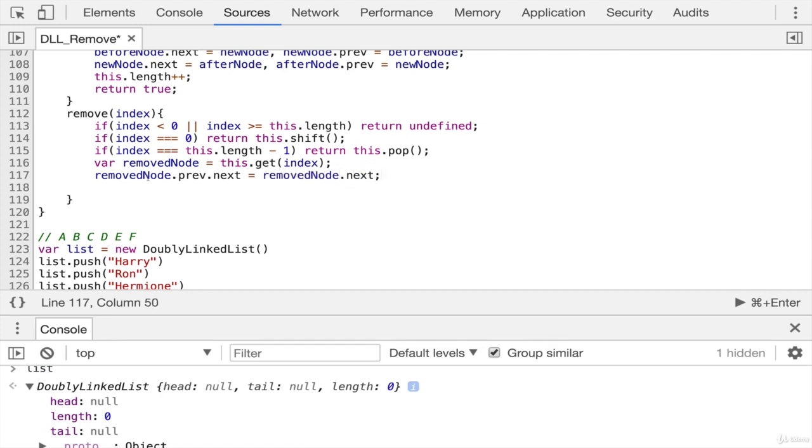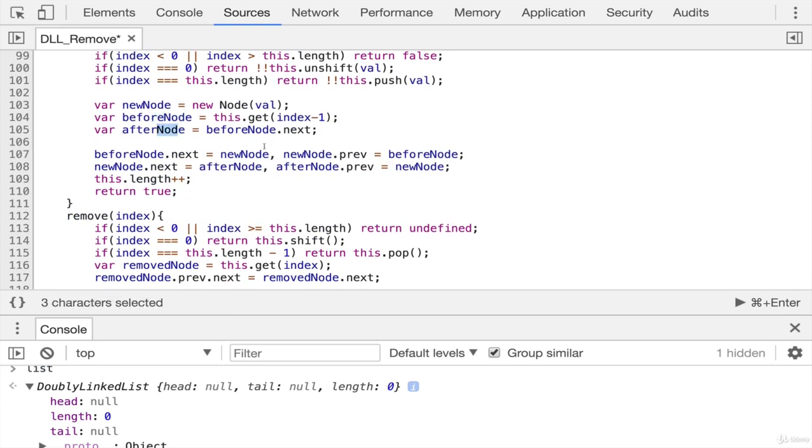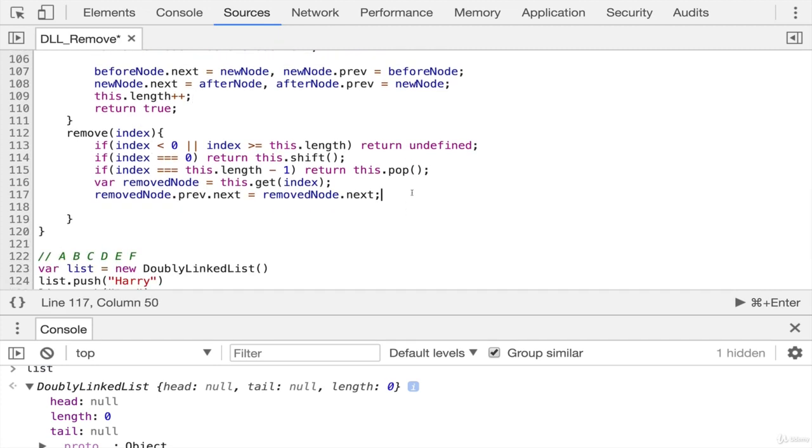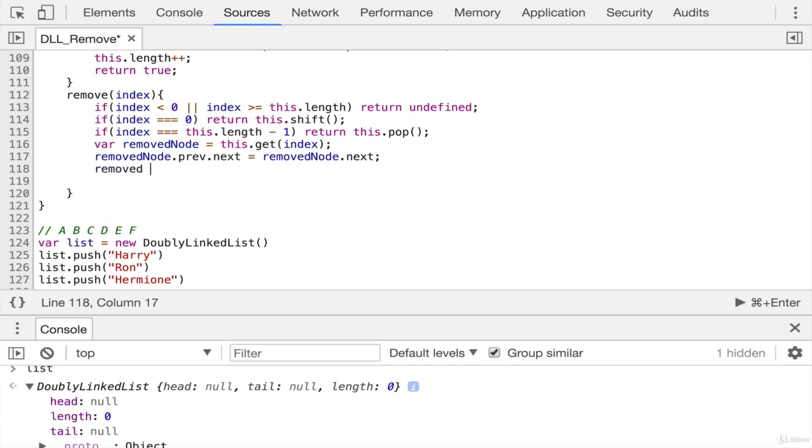Now I don't really like doing this dot previous dot next, so we could also do what we did earlier and make a before node and an after node. But I'm going to start with this. So that's one connection from B to D. Now we need to go from D to B. So removed node dot next dot previous equals removed node dot previous. So removed node dot next, D dot previous, is now going to point to removed node dot previous, which is B. I know it's kind of crazy.